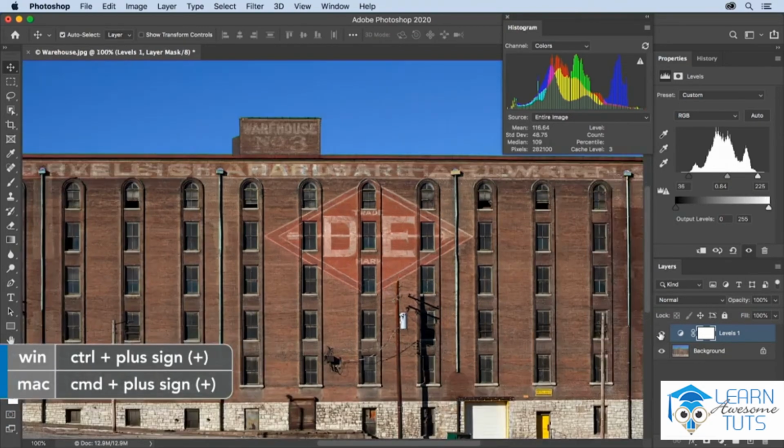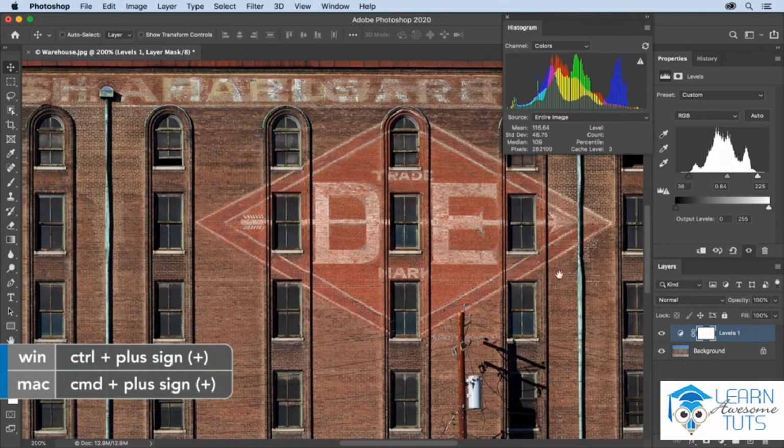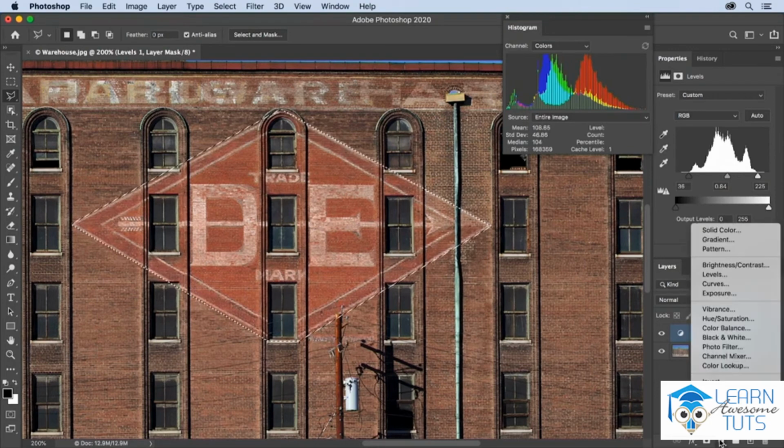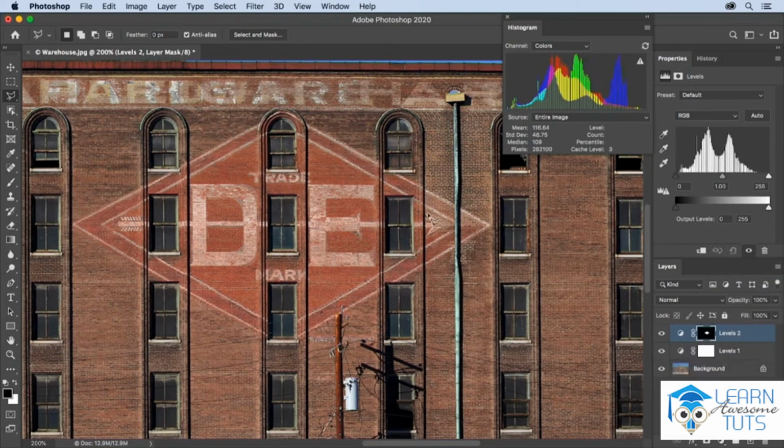Now let's zoom in. I'm going to use Command plus and then use the space bar so that we can see this sign area. Then I'll make a quick selection with my polygonal lasso tool. I'll just click on the corners here where the building's been painted. We could always go in and refine this later, but for the sake of brevity, let's say that's what we want to select.